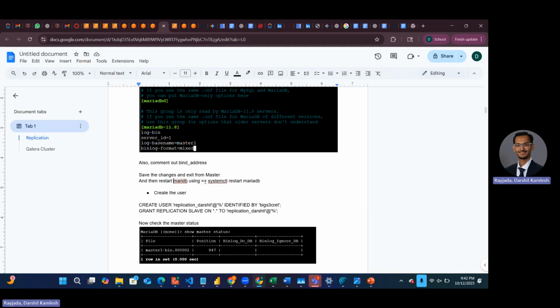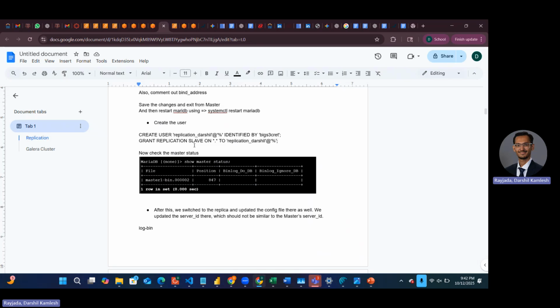We're gonna restart MariaDB, systemctl restart MariaDB, and then we'll create our user, right? You can give it any name. I have mentioned replication underscore Darshil, and then the password as it is given on the official documentation, and then we're gonna grant all the access permission to this particular user, right? And then it will say the query has been executed, and then we're gonna check our master status. So it should show the file and the position allocated for this particular user after coming to MariaDB, right?